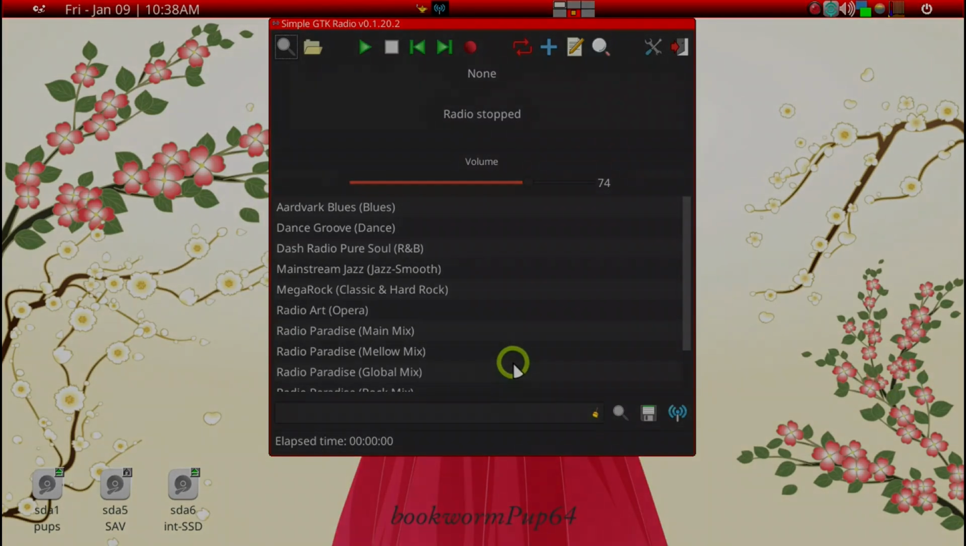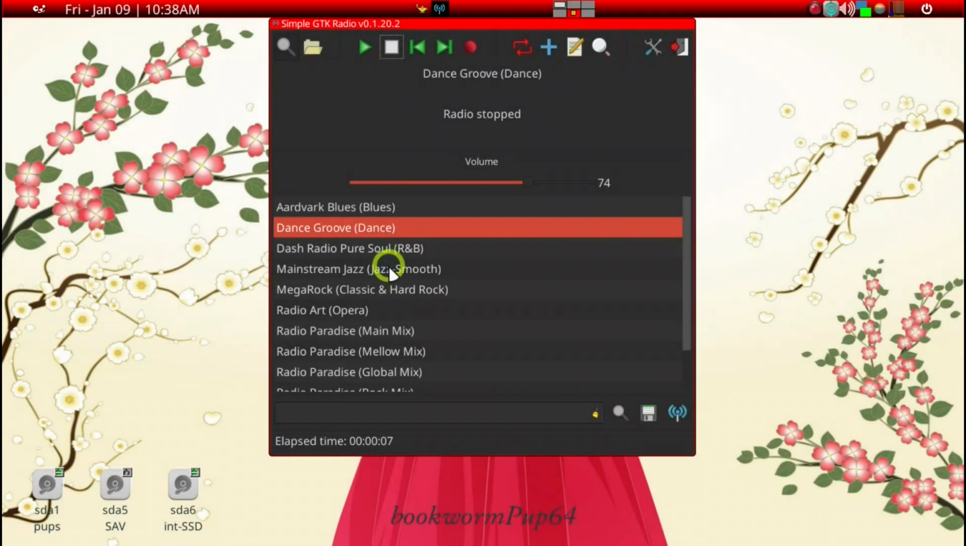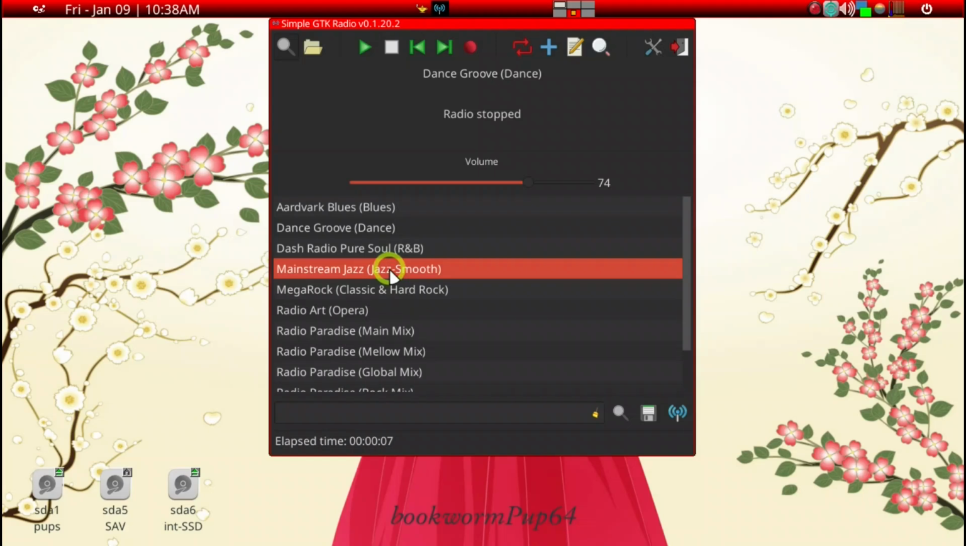So I noticed that, let's go down to the fourth one here. Let's go to smooth jazz and see if it plays. It says playing, but there's no sound. Even after you click the play button, there's no sound. So it doesn't work, and there are several of them that do not work.